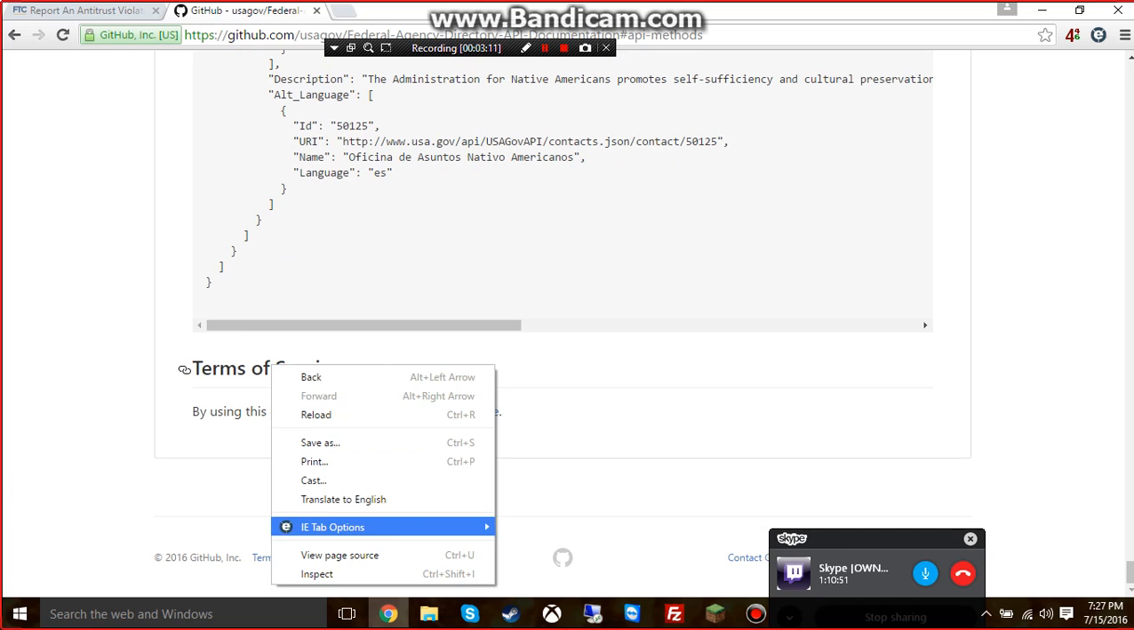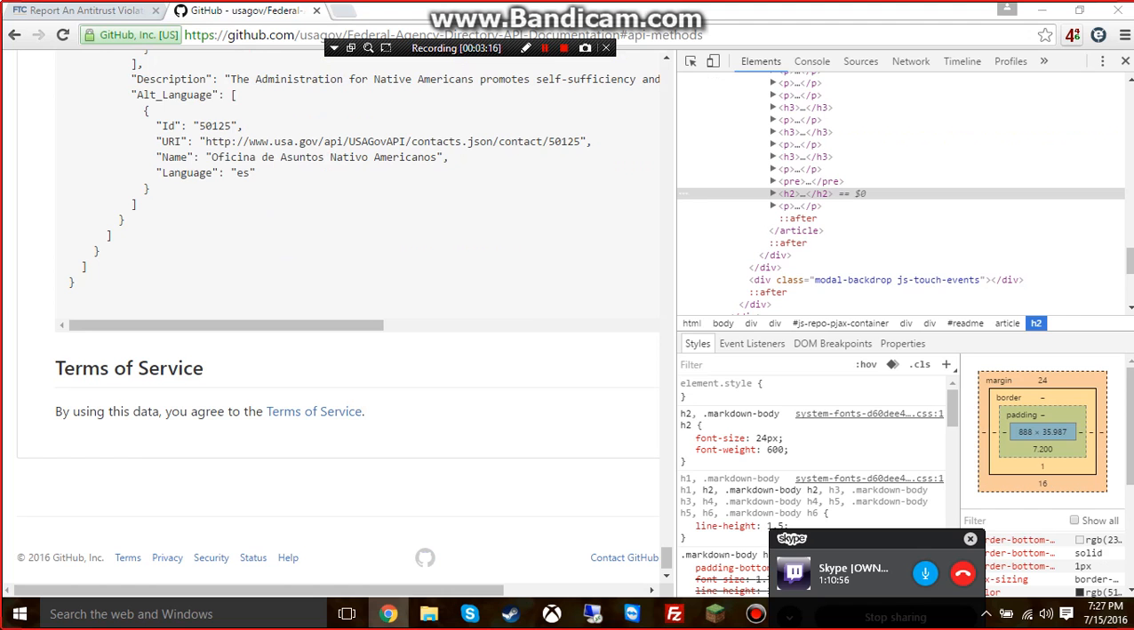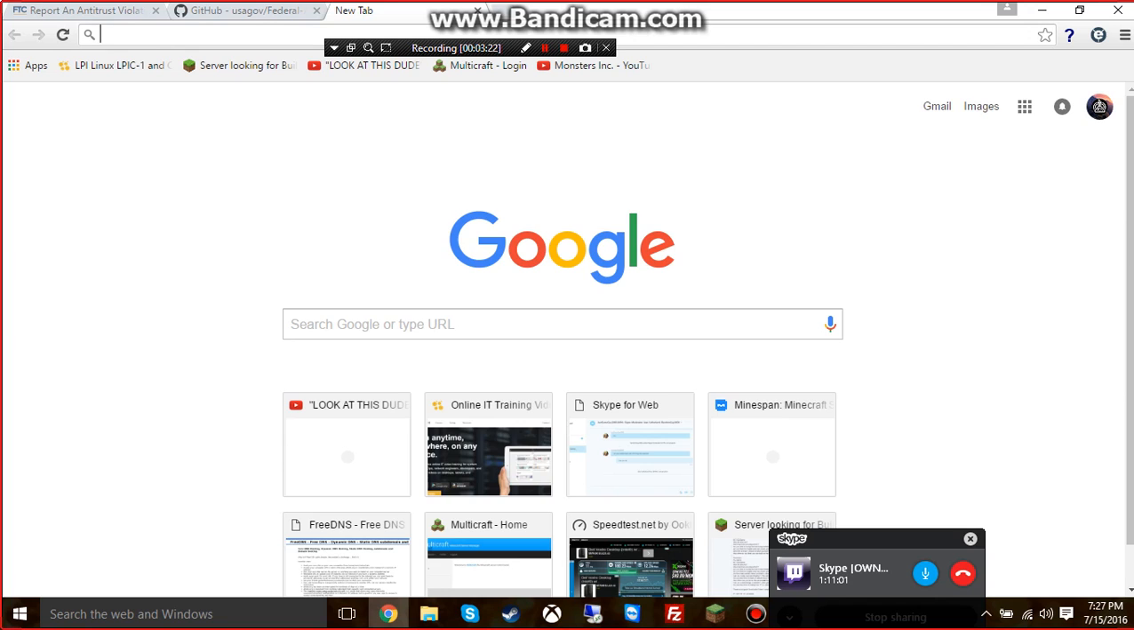terms of service. You're going to go to Element Inspector. Yeah. And then you're going to go back. You're going to go over to settings. Then you're going to go to new tab. Then you're going to type, what was that part? Oh, right!